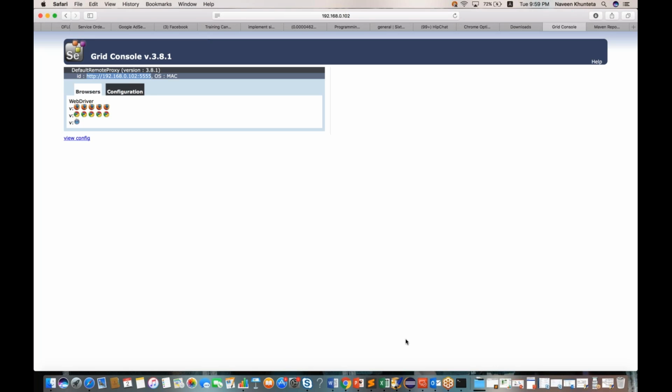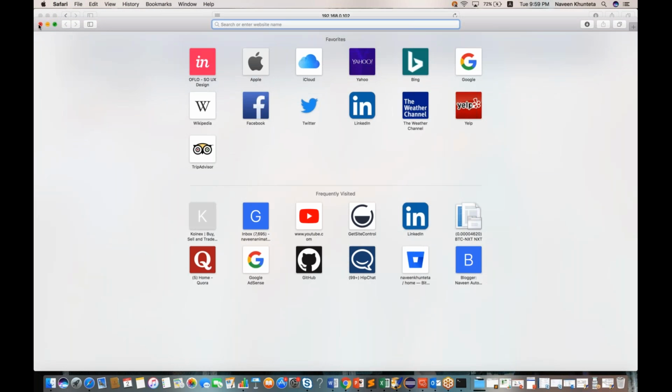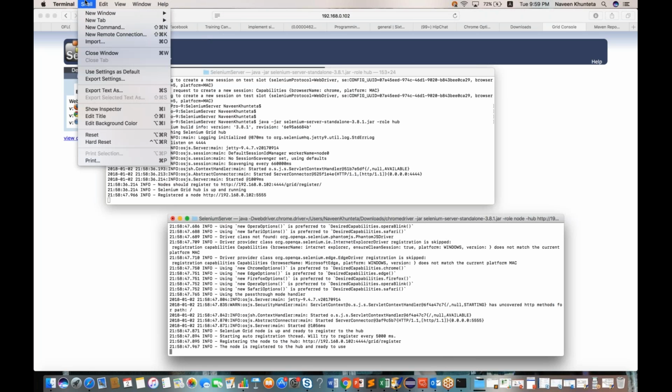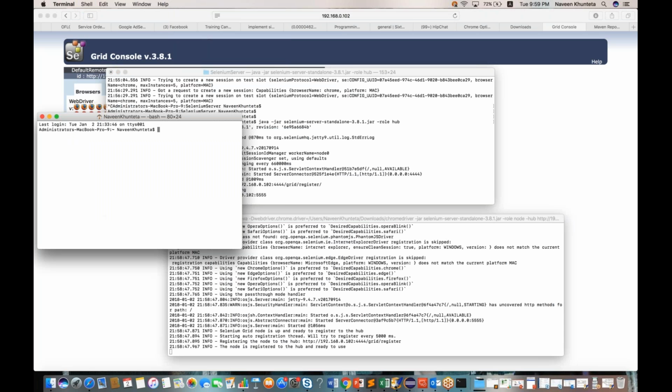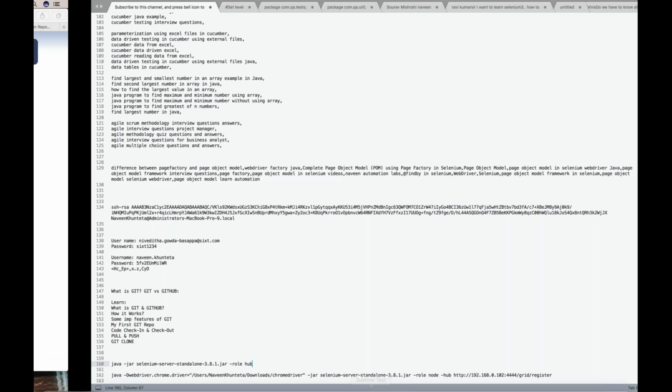Let's say tomorrow you want to create one more node. So what I'll do, I'll create one more. I'll open my terminal, one more terminal machine. Right, and simple cd, I'll go to where exactly the server file is available. Cd Documents, Selenium server, and this particular node command I'll have to execute.